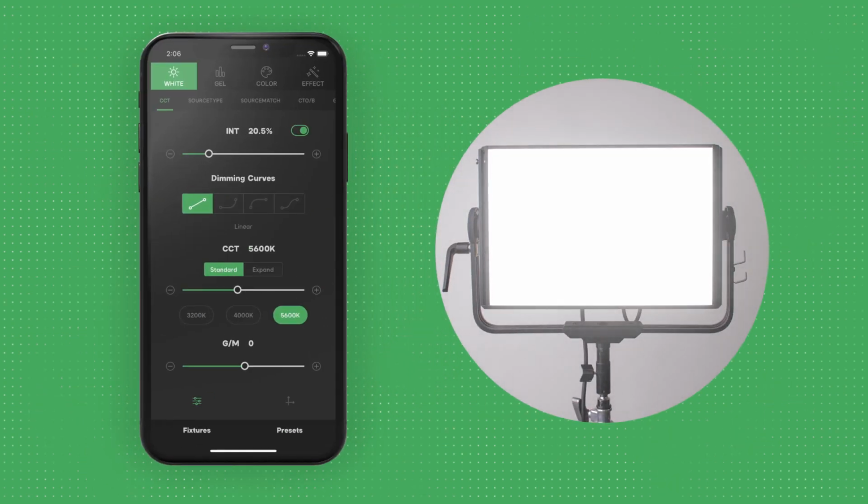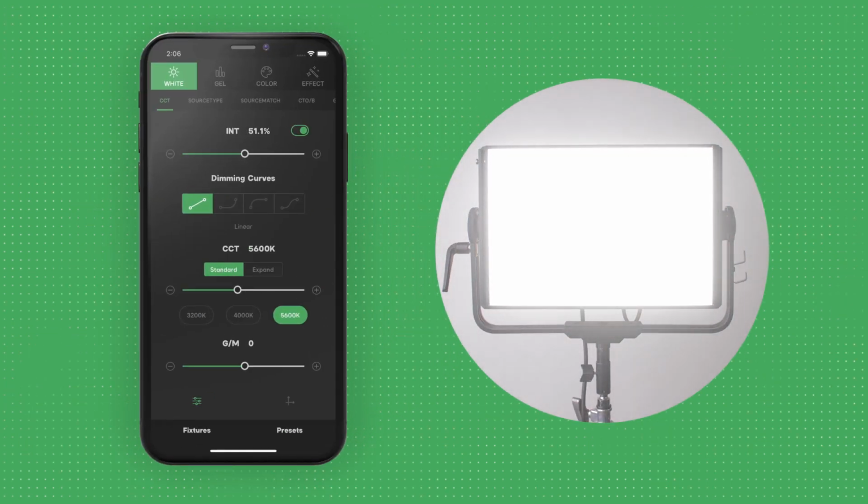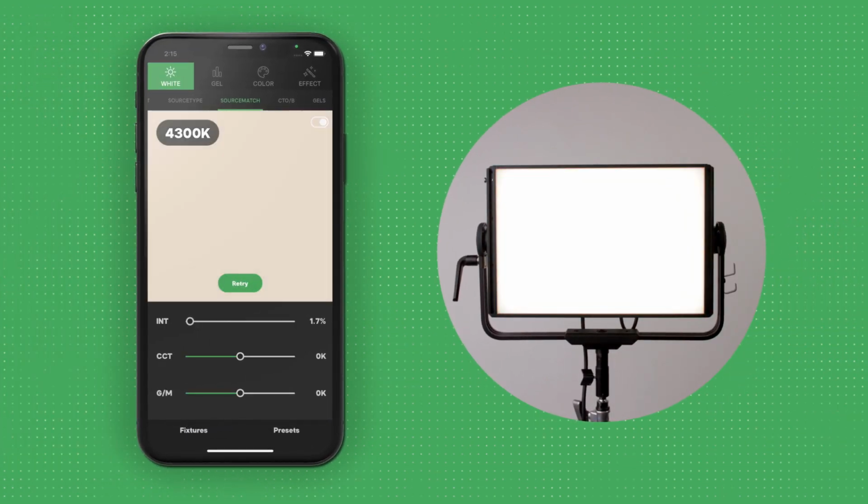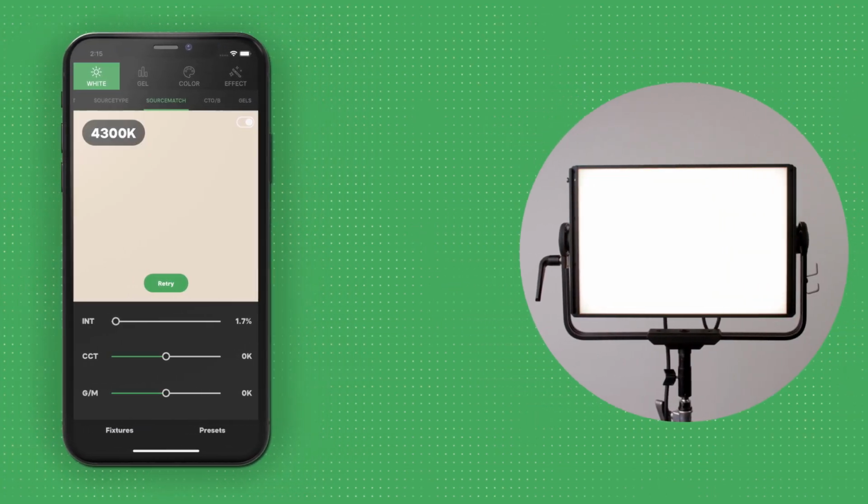In this video, we'll help you understand how to use white mode to adjust your light's intensity and color temperature, as well as how to use source type presets and source match to speed up your workflow.